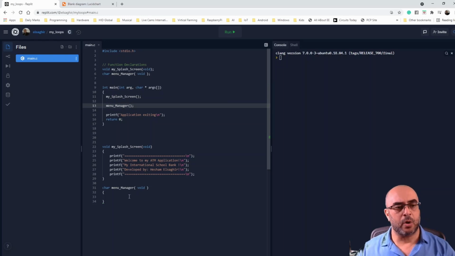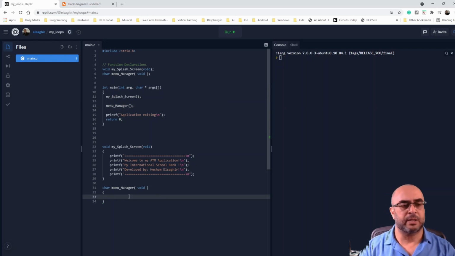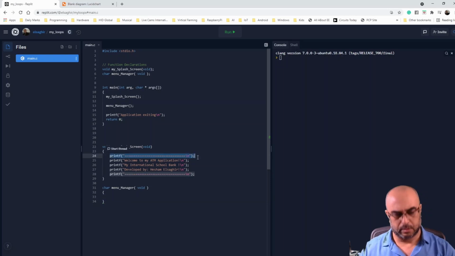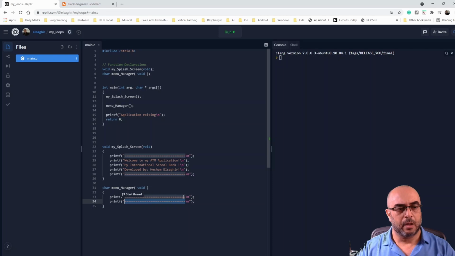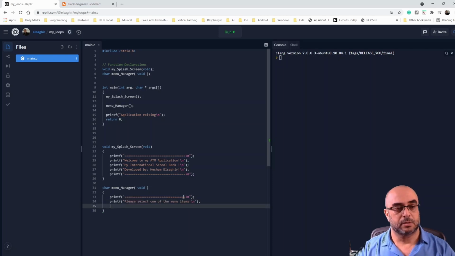And now when I go here, what do I need to do? I need to print something like this. So what we're going to have here is, I'm going to make it display, please. Good. So what menu items do I want?